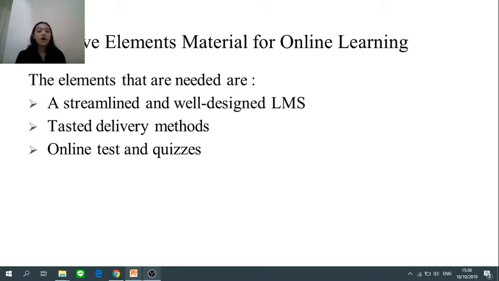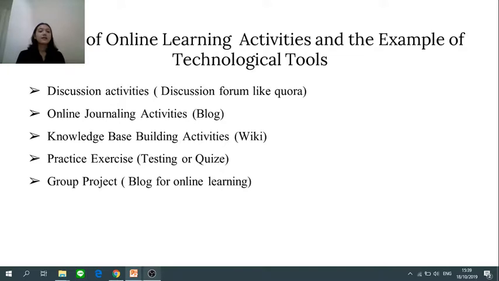Next is online tests and quizzes. Through online tests and quizzes, an instructor is able to track the progress of students and assess the effectiveness of the curriculum, while at the same time, students have the ability to track their own progress and improvement in their skills accordingly. Next is types of online learning activity, that is, examples of technology tools.